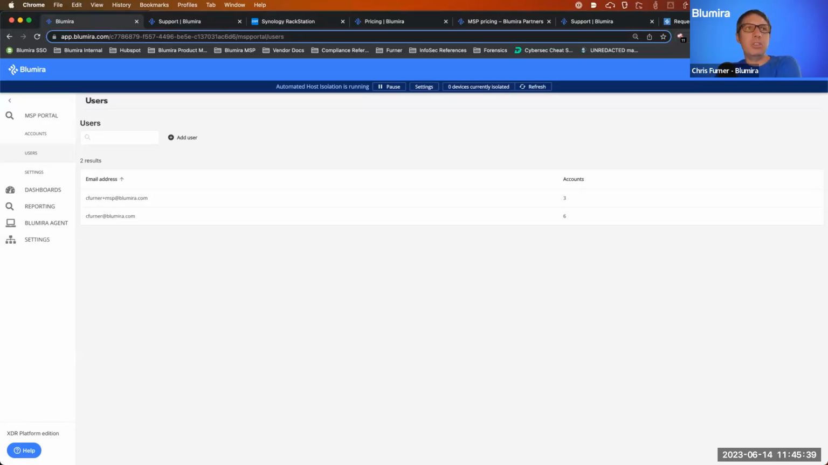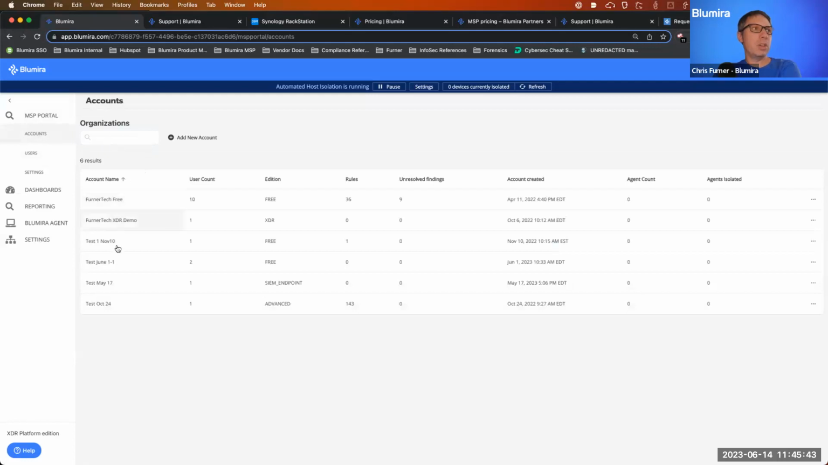Pretty much the only thing you need to do for that ConnectWise parsing is make sure that your customer names in here match your customer names in ConnectWise Manage. And then we have instructions on our partner support site on how to create a ConnectWise parser to make it work like that.